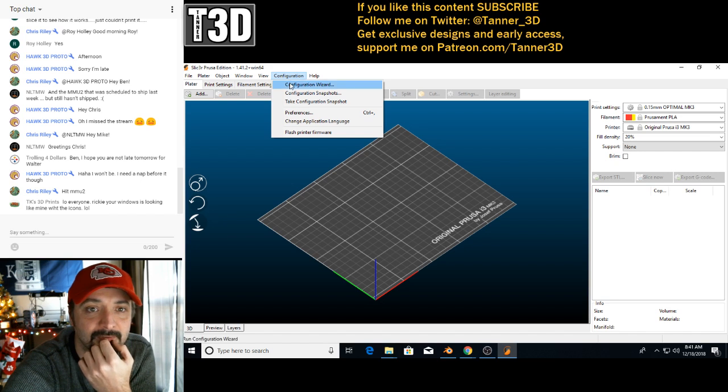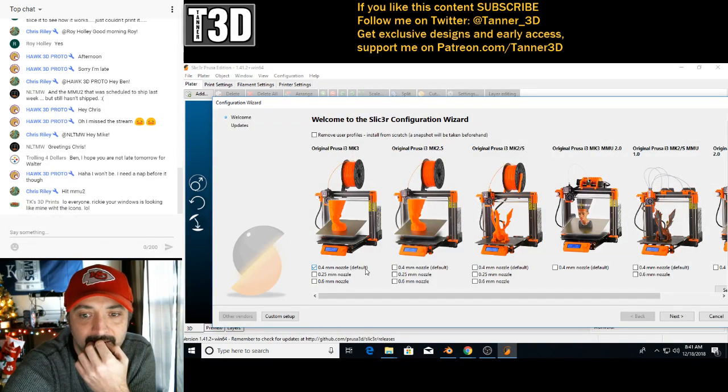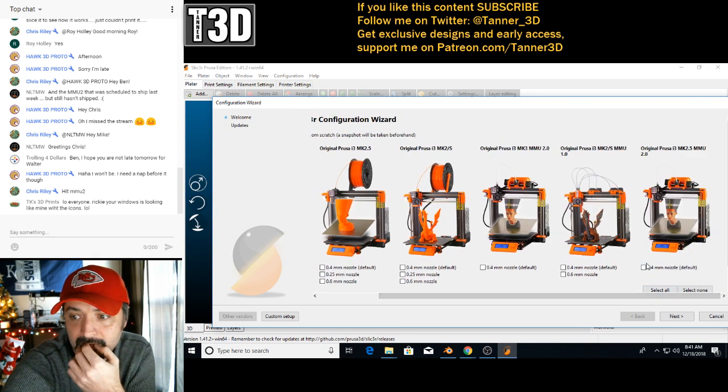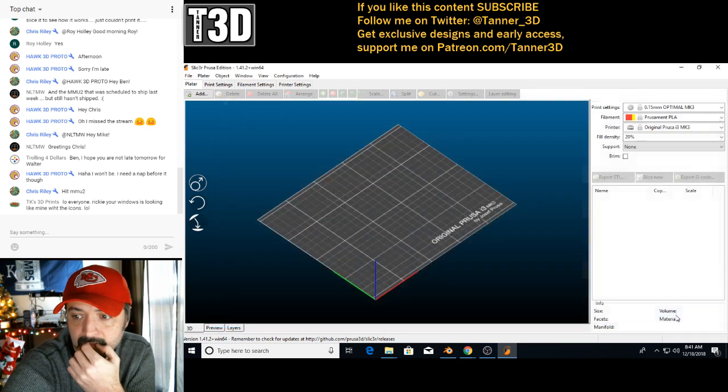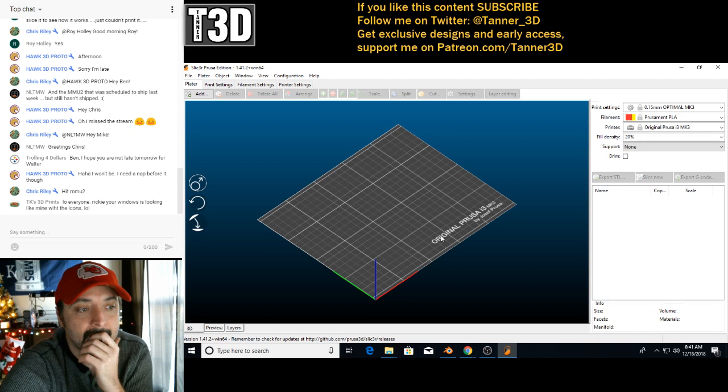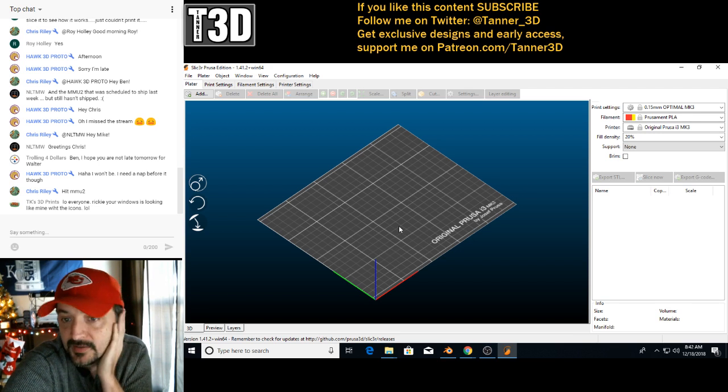Configuration wizard. MMU2. There we go. Oh, that's 2.5. Where's the... Oh. MMU2. Next. Finish. Okay. Yeah, my desktop's a mess right now. I need to go through and sort it out.